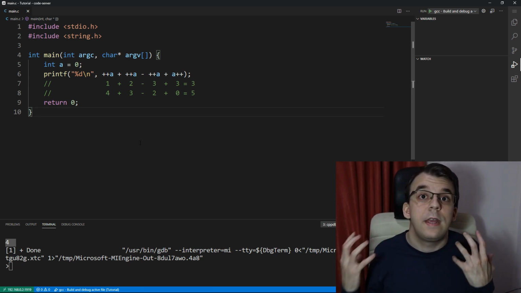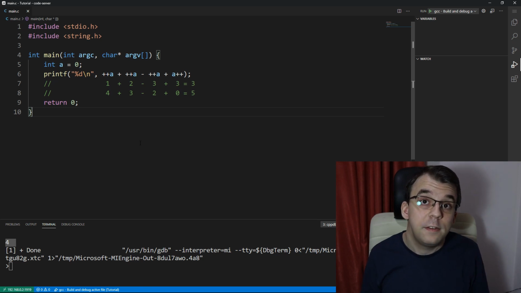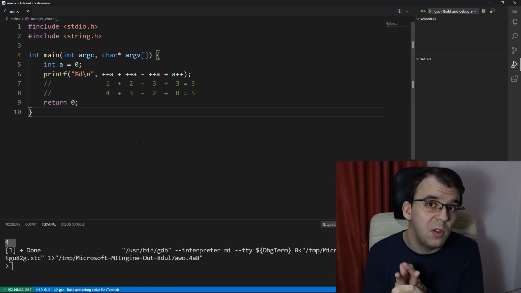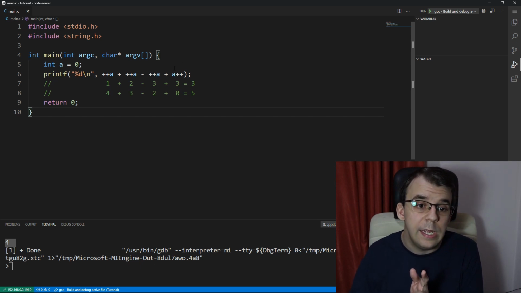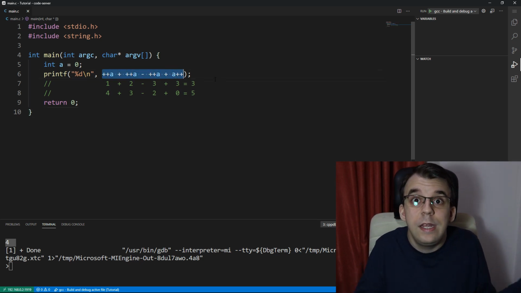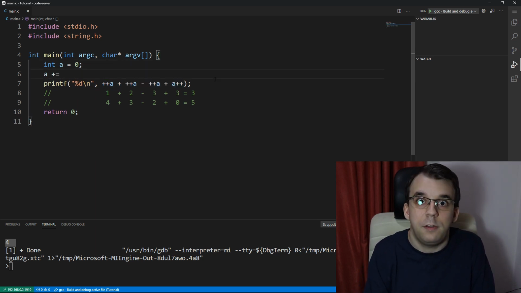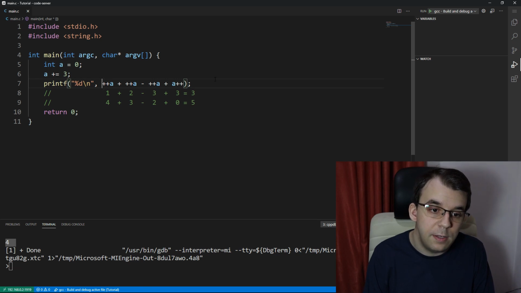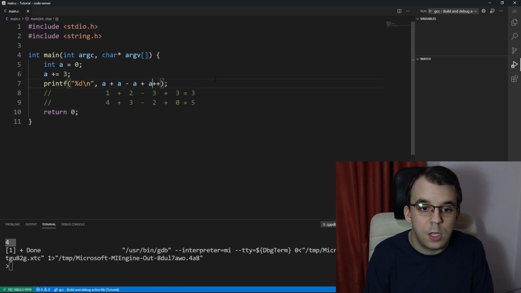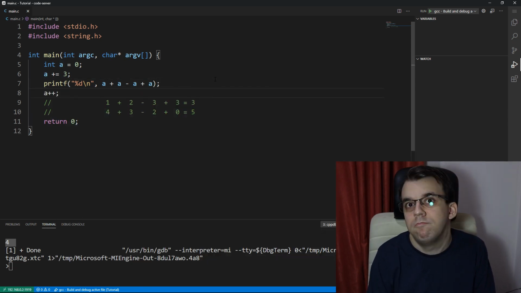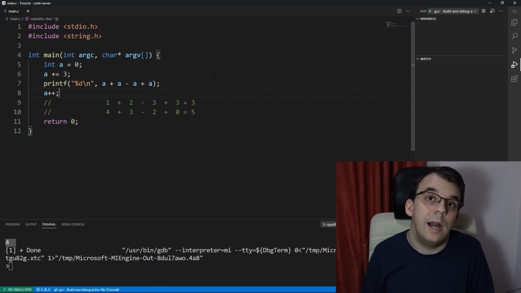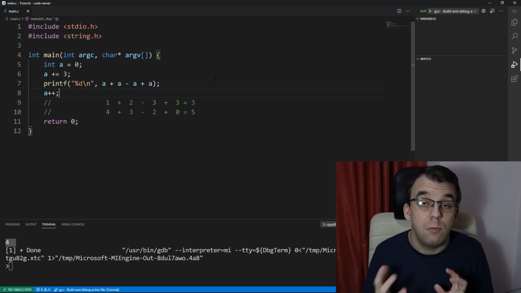So that's the most important takeaway from this video, that this is undefined behavior, and really, if you do this, you shouldn't do this. If you have to increment a multiple times, simply increment it beforehand. So for example, here I can just say a plus equals, let's say 3, then simply say a plus a minus a plus, and then we can remove that a plus plus and just add it here. Let's say something like that, and don't rely on the runtime to actually evaluate the values in the right order.